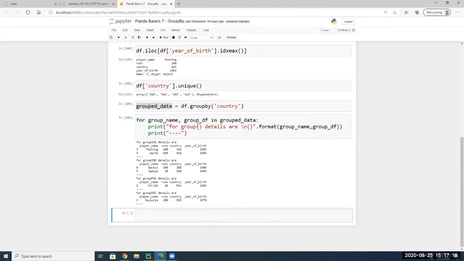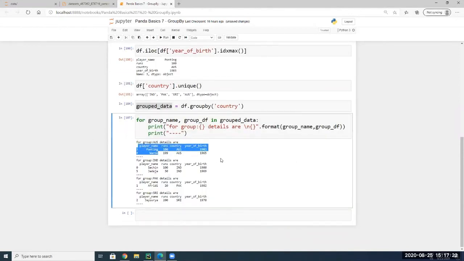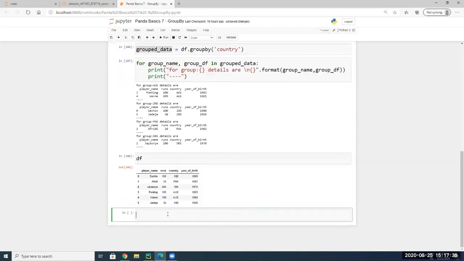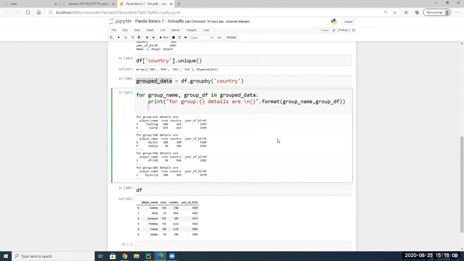So the first group we see is Australia, and these are the details for Australia. Now, one thing that is important to note here is the index of each group. For Australia, it is showing 3 and 4. If you look at the original data frame, for the first player, say Ponting, the row index was 3, and for the next one it was 4, right? So the row index is not being changed even if you are grouping the data.